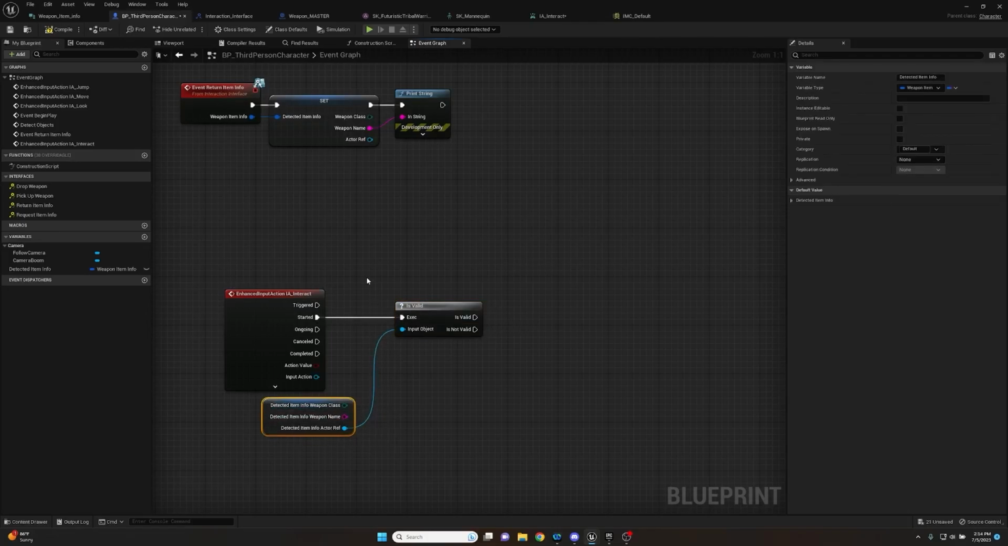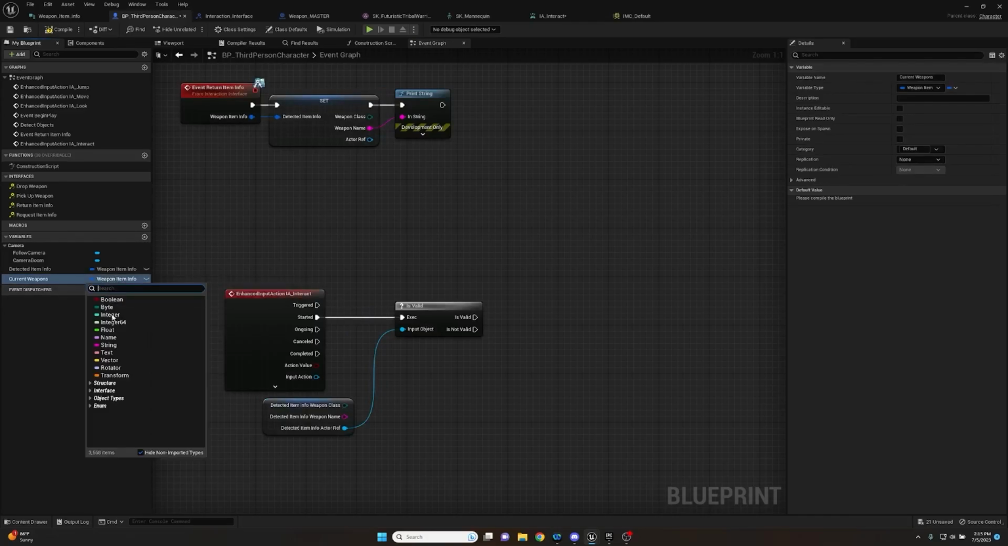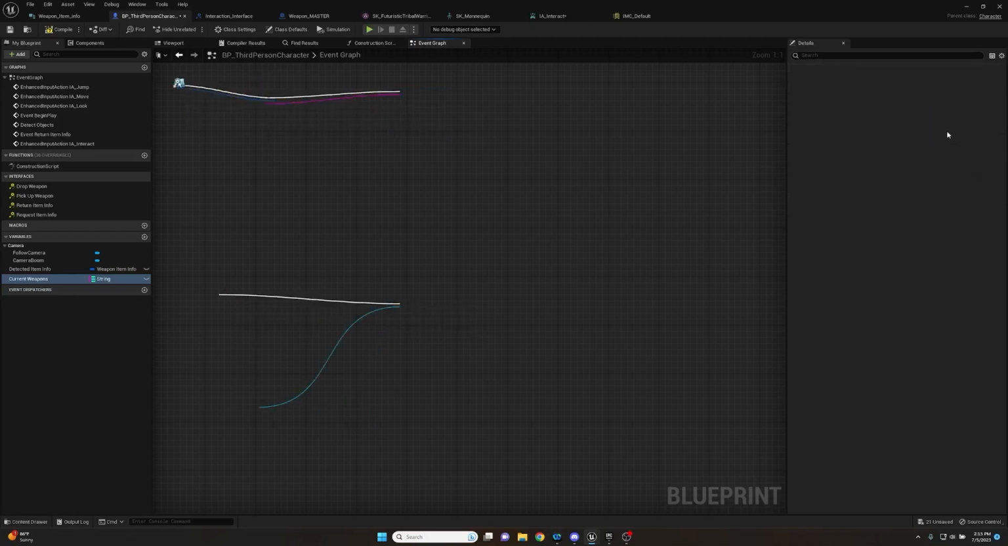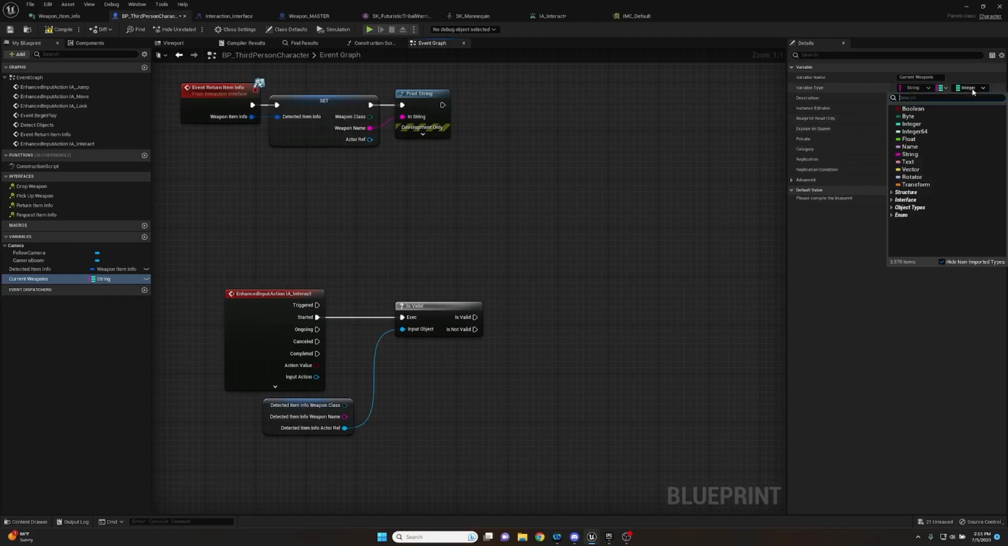Now, we also need to make a way for us to be able to save information about the weapons that we have, because this system is going to be designed to have one pistol, one rifle, one sword, and if you change this weapon, it's going to change the weapon that you have on the character. So we want to be able to define what weapons we already have. So what we're going to do is create another variable, and call this current weapons. And then we're going to change it from the weapon item info struct to a string, and then go to the details panel and change the container type from single to map, and then change it from an integer to the weapon item info struct.